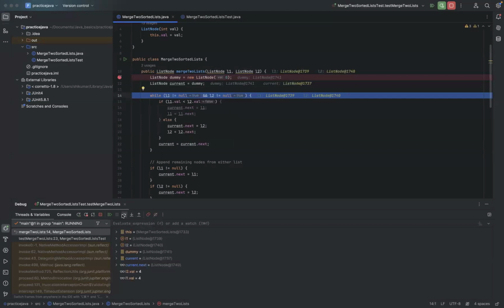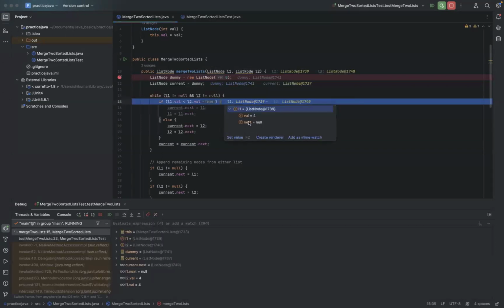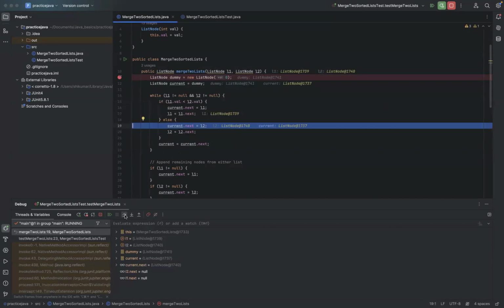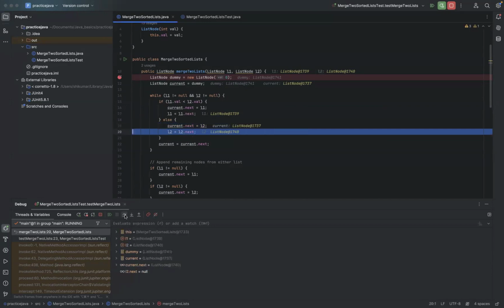Let's move forward. We'll see again what we got. We got 4 left over here, and 4 left over here. 4 is less than 4? This is again the same scenario. We have seen 1 less than 1. So 4 less than 4, it didn't satisfy, so it will come inside this. Whatever the value is left, the 4 from L2 will be getting appended to the merged list.